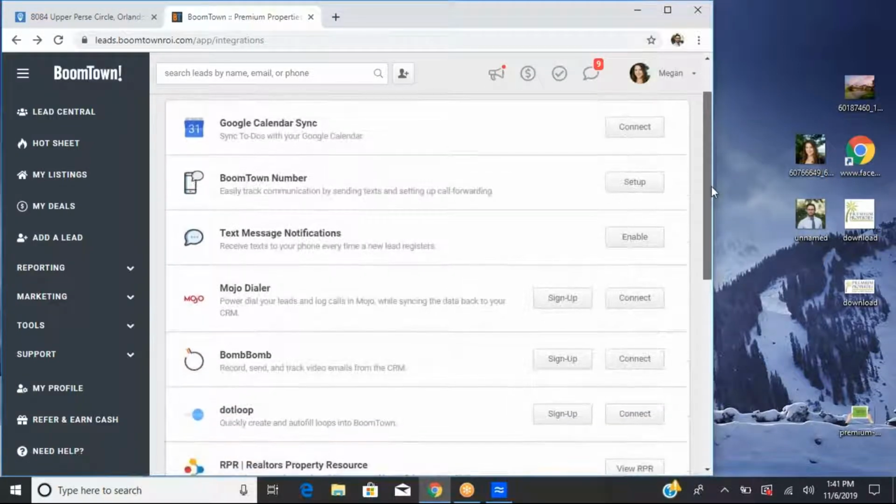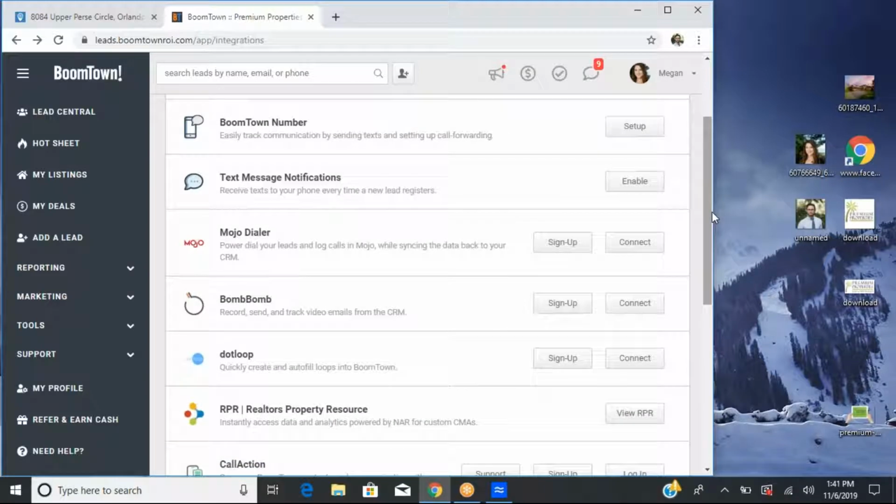Moho Dialer, I don't really have here, but BombBomb we do have. BombBomb is the video email integration, so you're able to connect those together. You could send BombBombs through here, or you could send BombBombs to all your leads on BoomTown. So they kind of integrate together, so that way you don't have to go to two different websites. You could just send the same video to everybody in your leads team as well.